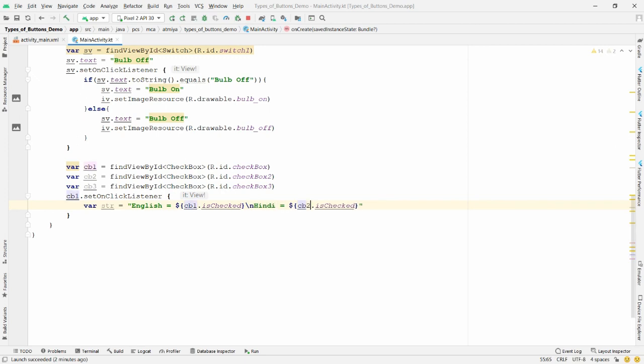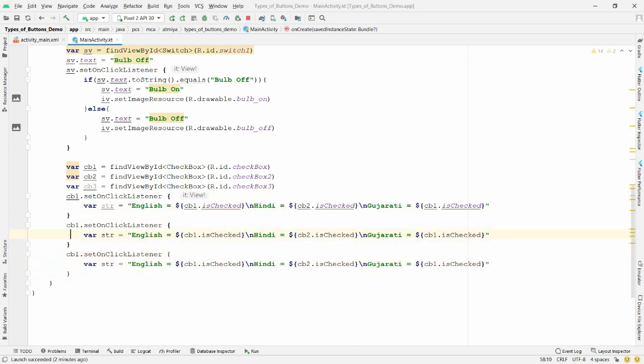So we can write here cb2. Let me write \n again. Let me paste. This is Gujarati is equal to. Now you can simply copy this checkbox 1, 2 and 3. I want the same effect on each selection of each checkbox, right? So this is cb1, cb2, this is cb3. This is checkbox number 3.